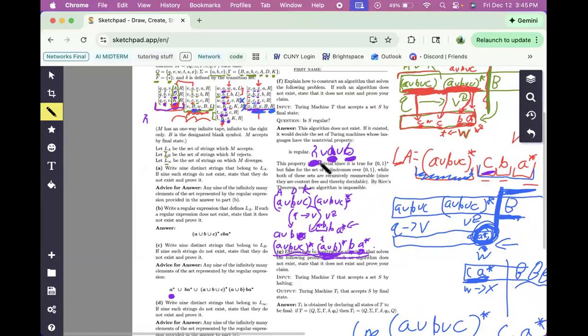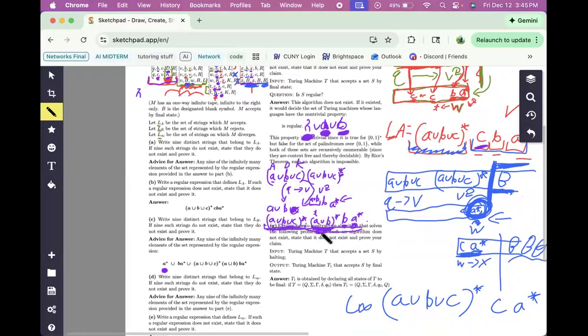The star could be zero times, and this could just be an empty string. That actually gets me to T, and T is where I want to break this.